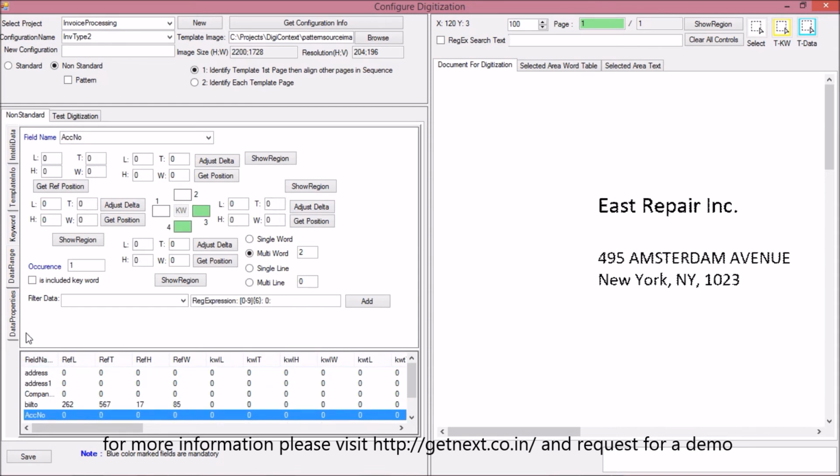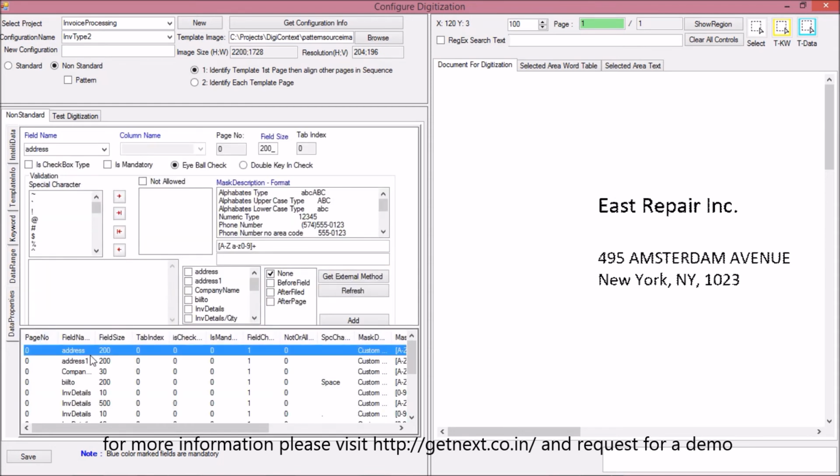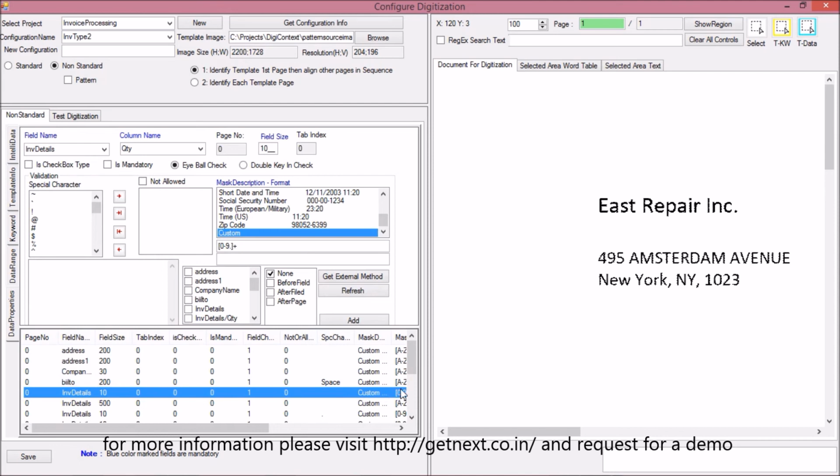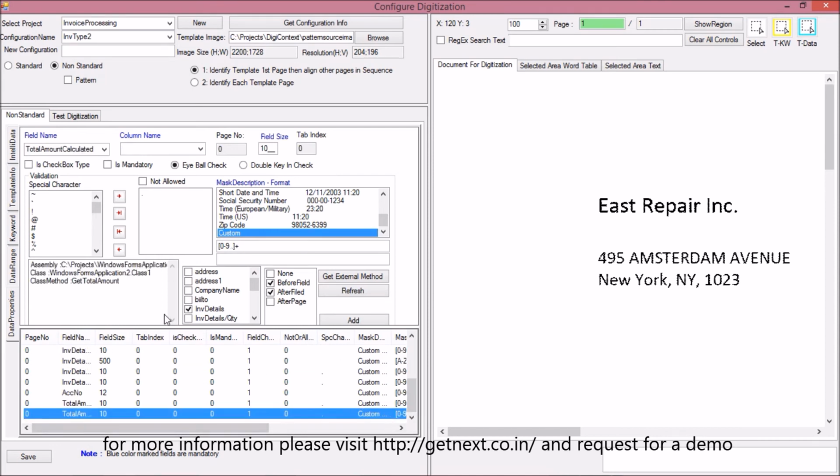Data properties to define data type validation and type of data to retrieve. You can define an external function to call for complex data and business validation. You can also define when to call a custom function for validation.